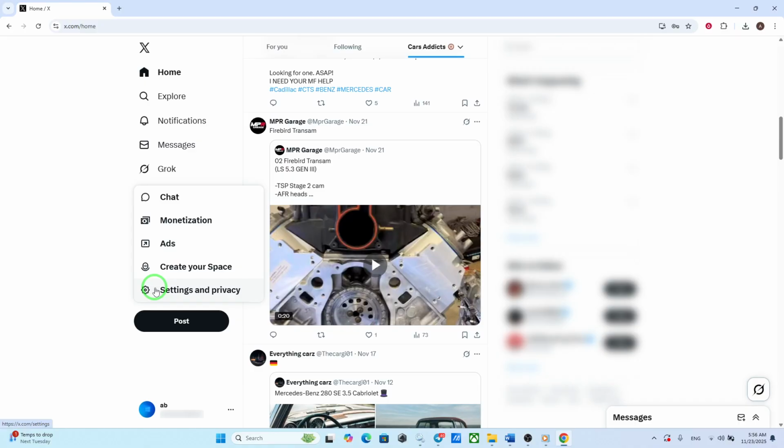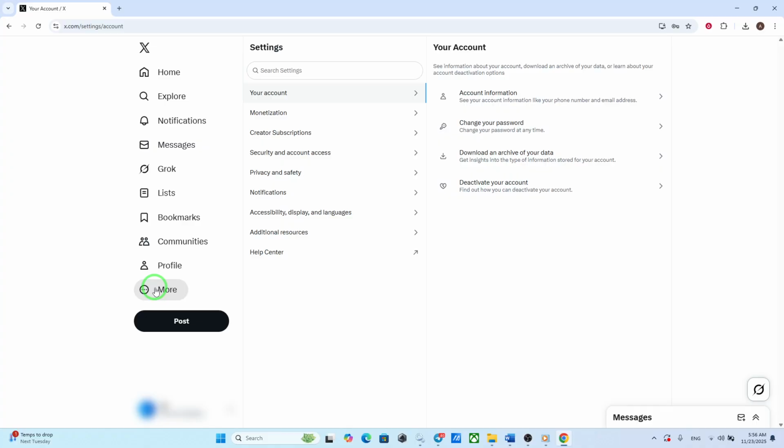Next, click on the More icon in the navigation bar. It looks like 3 dots in a circle. This will open an extended menu where you'll find several settings and management options for your profile. From there, select Settings and Privacy. This section contains all the tools you need to manage your account preferences, privacy controls, and message settings.